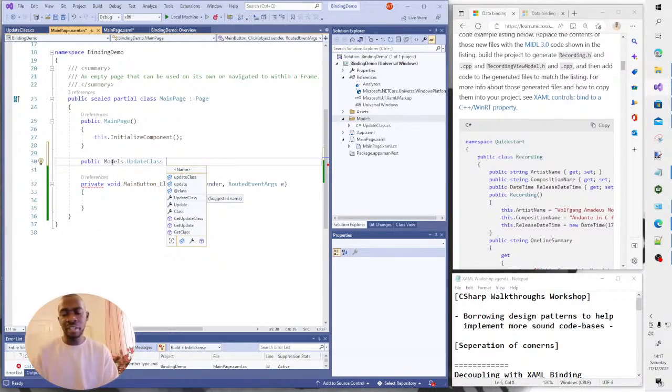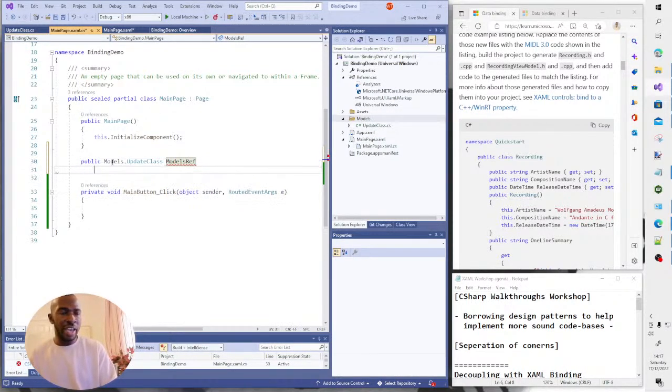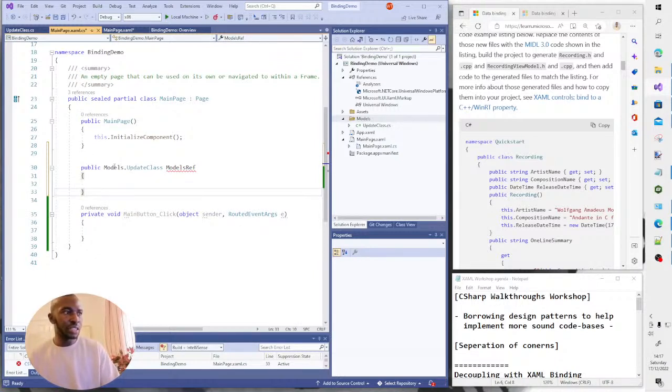And we're going to give this declaration, this class, a name for our property. So let's say models ref. It's a reference to our namespace. And we're going to just give it a getter and a setter.